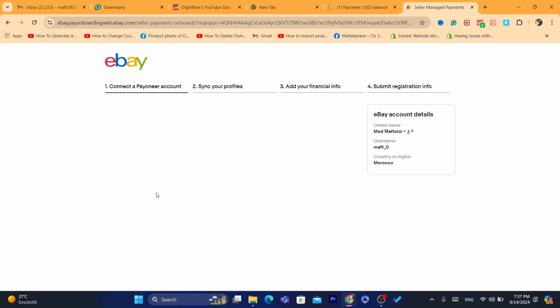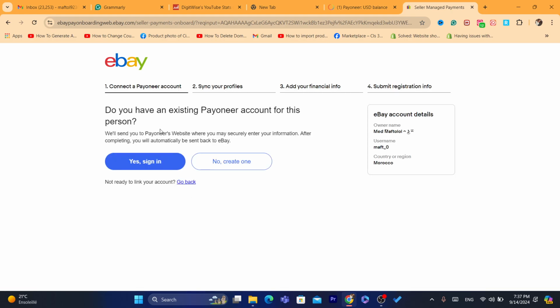On the next page, you want to enter your phone number. Okay, your phone number, and then click on resend the code. And then on the next page, it will ask you guys, do you have an existing Payoneer account? You want to click on yes, sign in if you already have an account. If you don't have an account, click on create one.